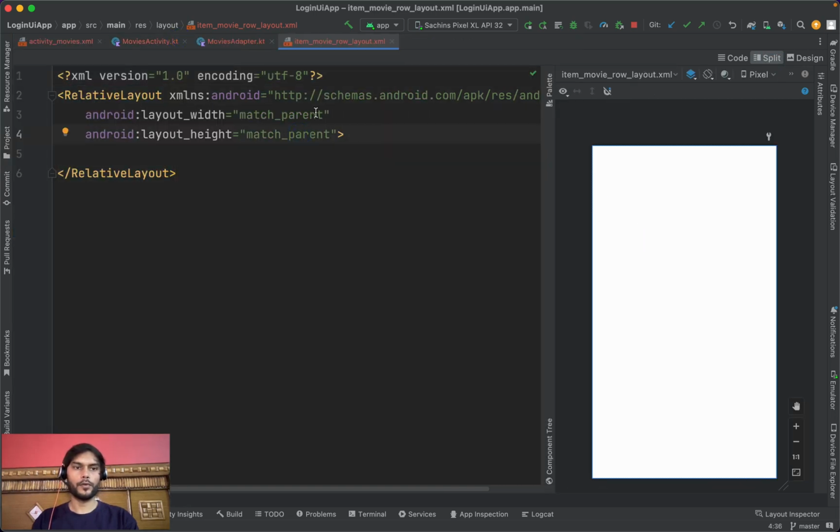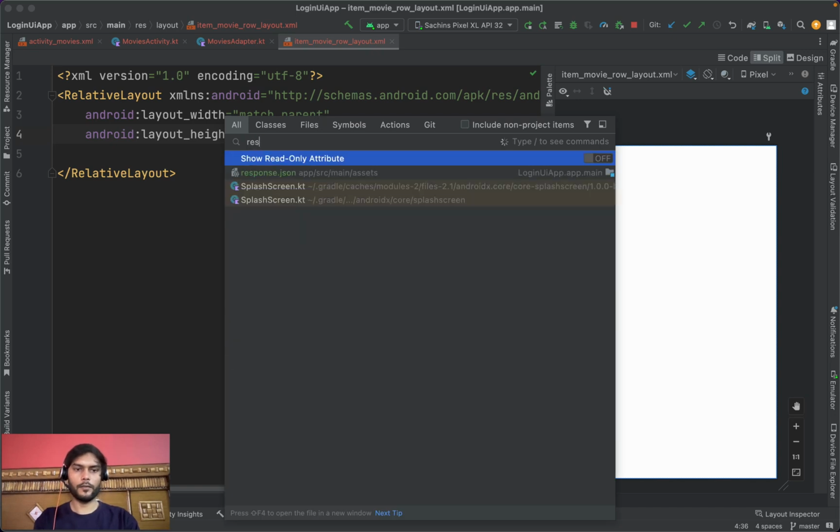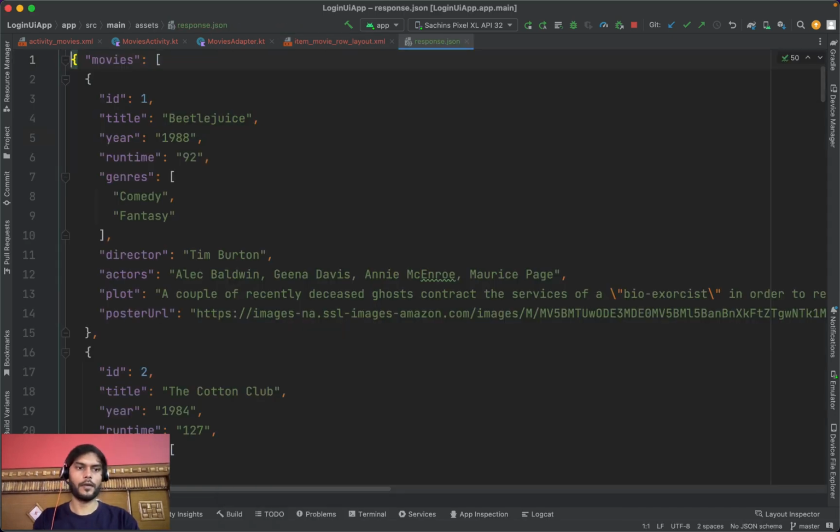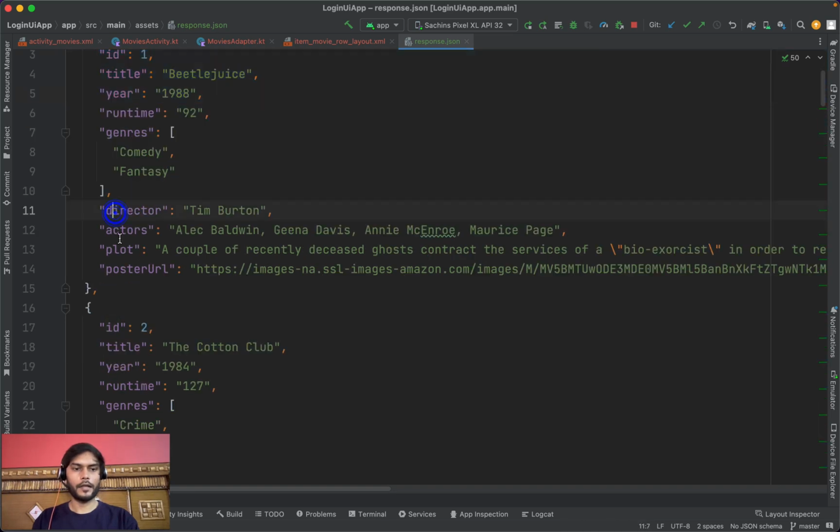Now we need to show some data, right? So for that, let's see what data we actually have inside our response. So we have an ID, title, year, and then director, actor, plot, and poster URL. We have an image as well. So now let's start designing our layout.